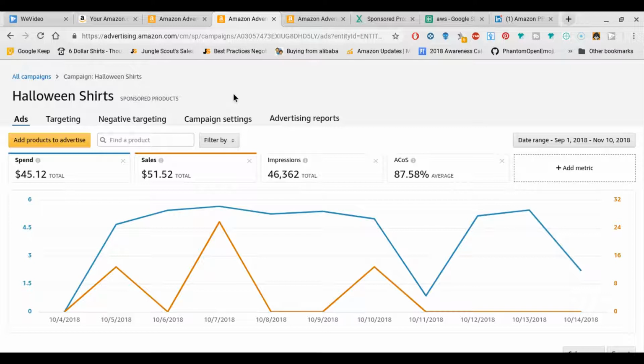Now, from here, same thing. It kind of looks similar to the other page, how you have your ads and all these different tabs here. But since we're in this specific campaign, it's going to look a little bit different. So we're on the ads tab. If I were to scroll down, it will show you all the different shirts that I have in this campaign. So all this Halloween shirts, I put all my Halloween shirts in this campaign.